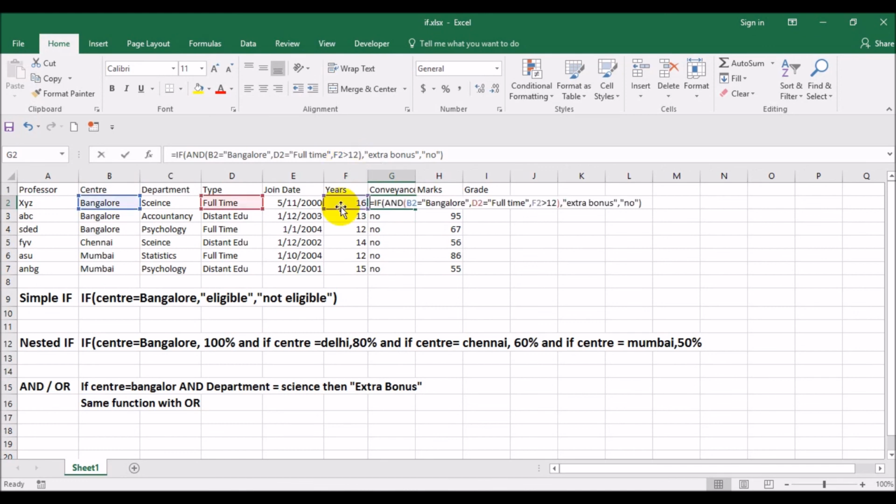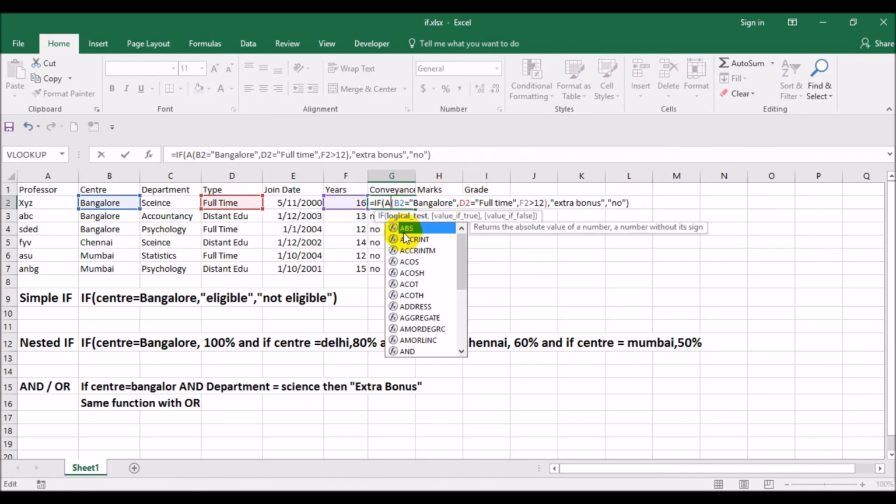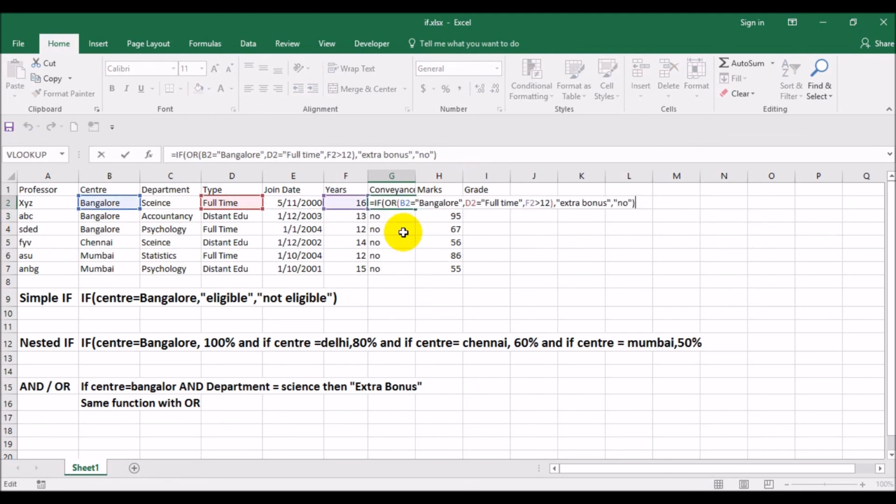Now let us work with OR. OR also works the same way. Just remove AND and put OR. So what is happening here? In AND we understood that they have to satisfy three conditions. First, they should be in Bangalore. Second, they should be full-time holders, and they should have more than 12 years of experience. But in OR, if any one of these three conditions is met, he will get the bonus. Either he has to be in Bangalore. If he is not in Bangalore, at least he should be full-time. If both conditions are not satisfied, but he has more than 12 years, then also he will get the bonus.